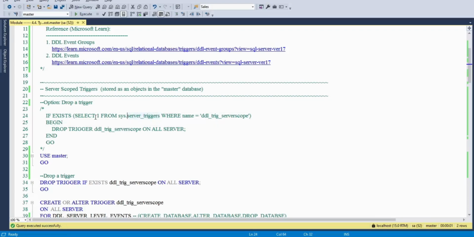Now we will check if there is any trigger with this name present, then go and drop it. And the scope of that is very important.